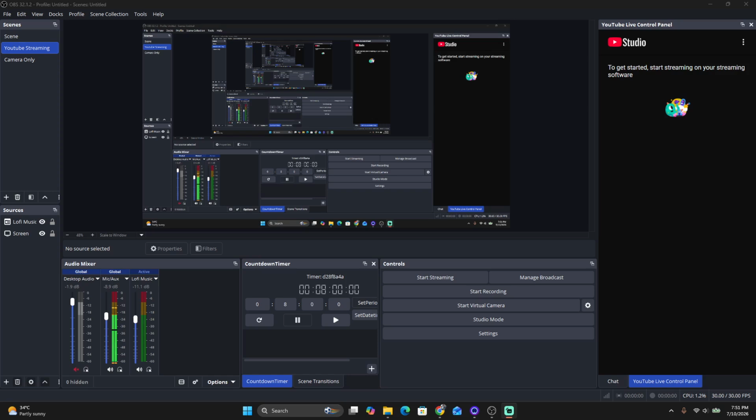Hello guys, today I'm going to do a quick tutorial on how you can add a Pomodoro timer into your OBS.